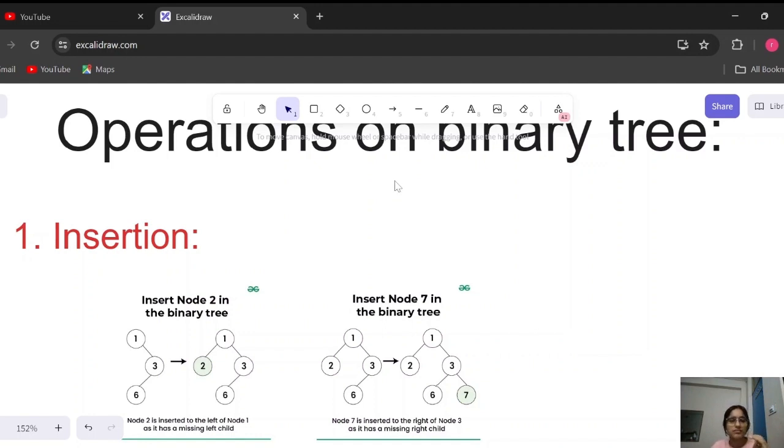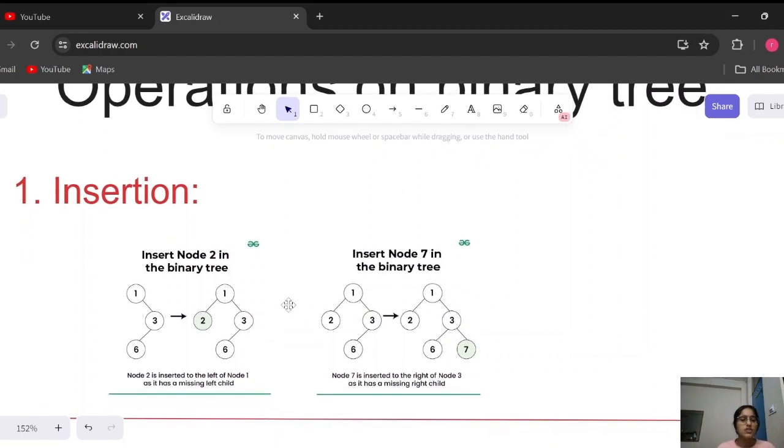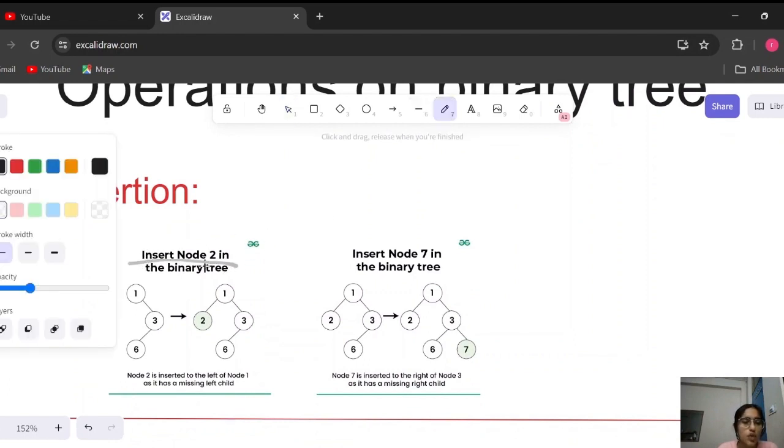Firstly, we'll check if there is any missing left child. If there is a missing left child, it will go to the left. And if there is any missing right child, it will go to the right. So now here, we want to insert a node 2 in the binary tree. We want to insert 2 over there.